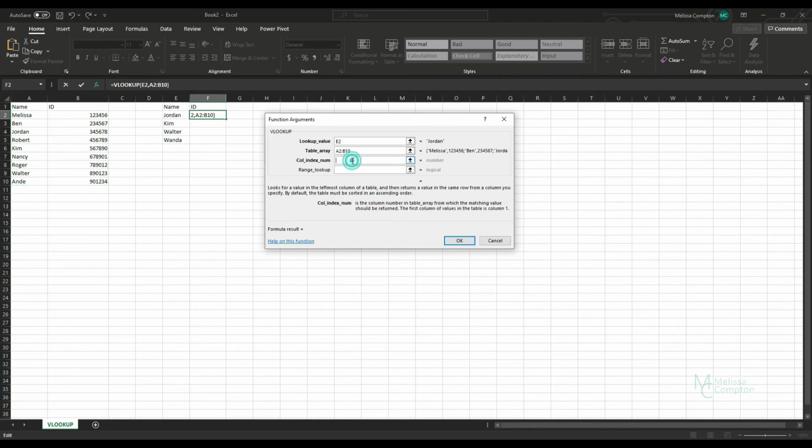The column index number is what do we want it to return? Well, we want it to return Jordan's ID number. So I know this says column B, but for the purpose of the VLOOKUP, it's going to be the column number, which is 2. So we're going to put the 2 in there.